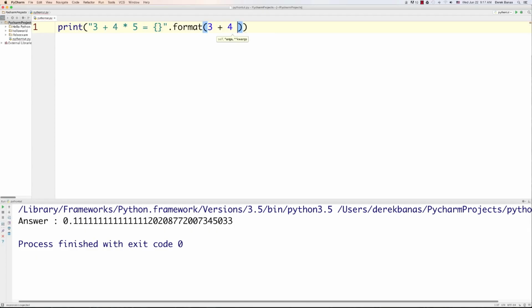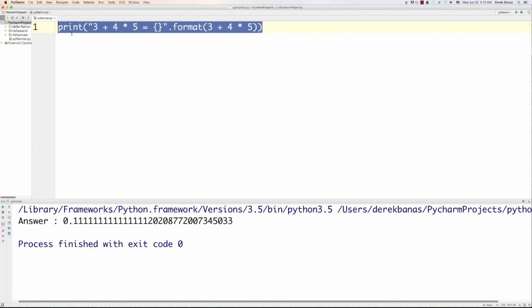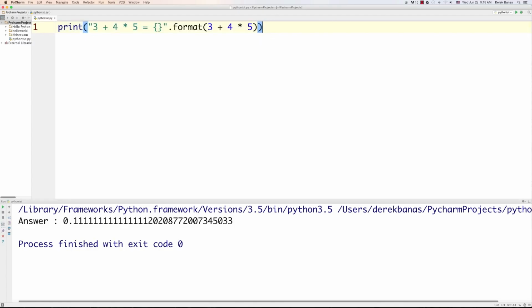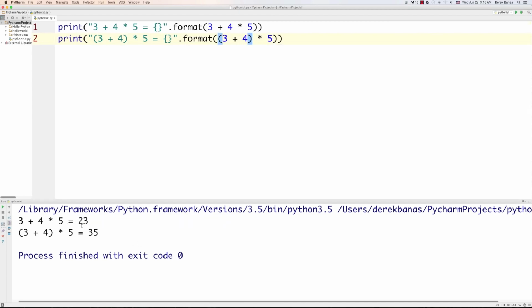3 plus 4 times 5. Understand that whenever we do this, we're going to get completely different results if we throw parentheses around these values just like this. And you can see indeed that this is the way it works out.